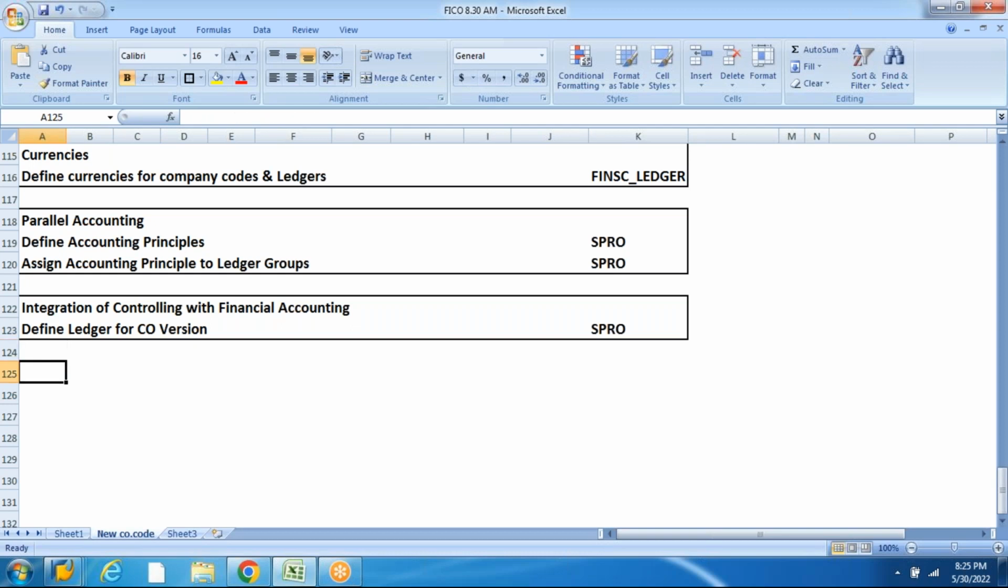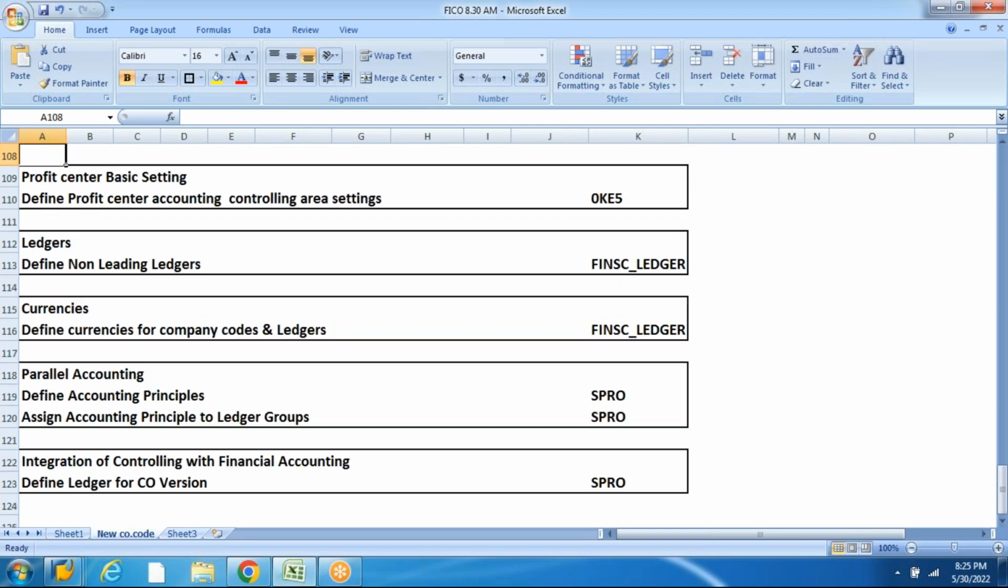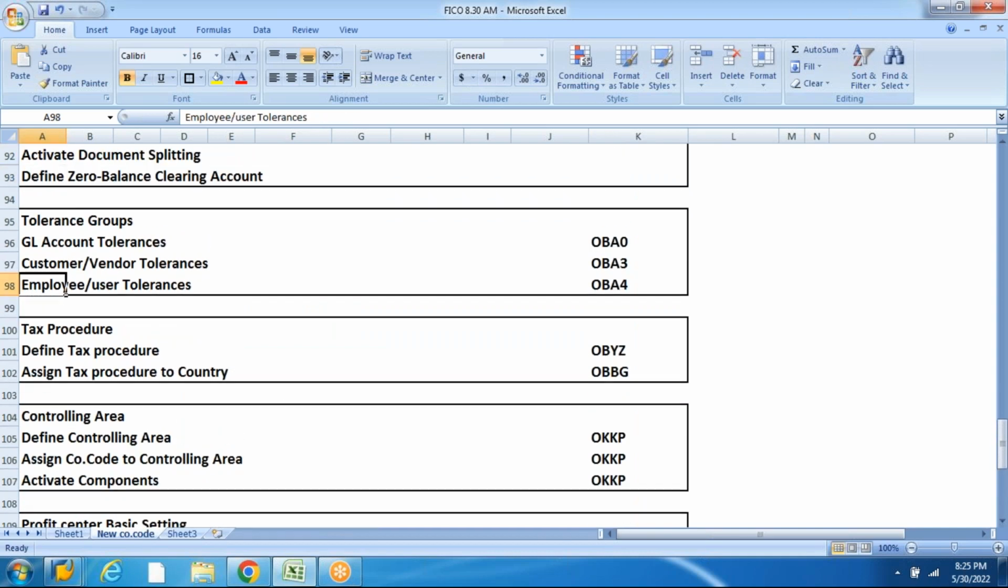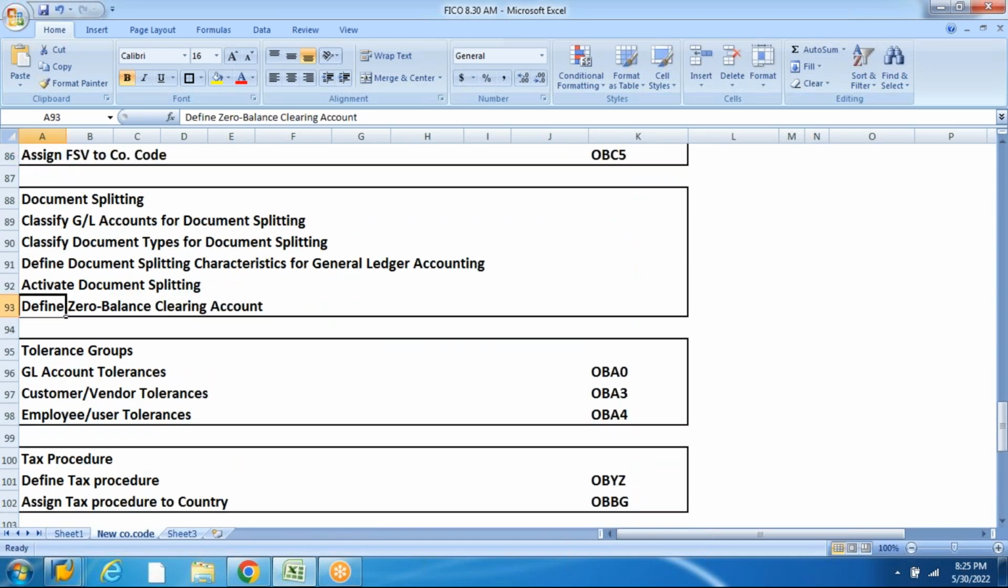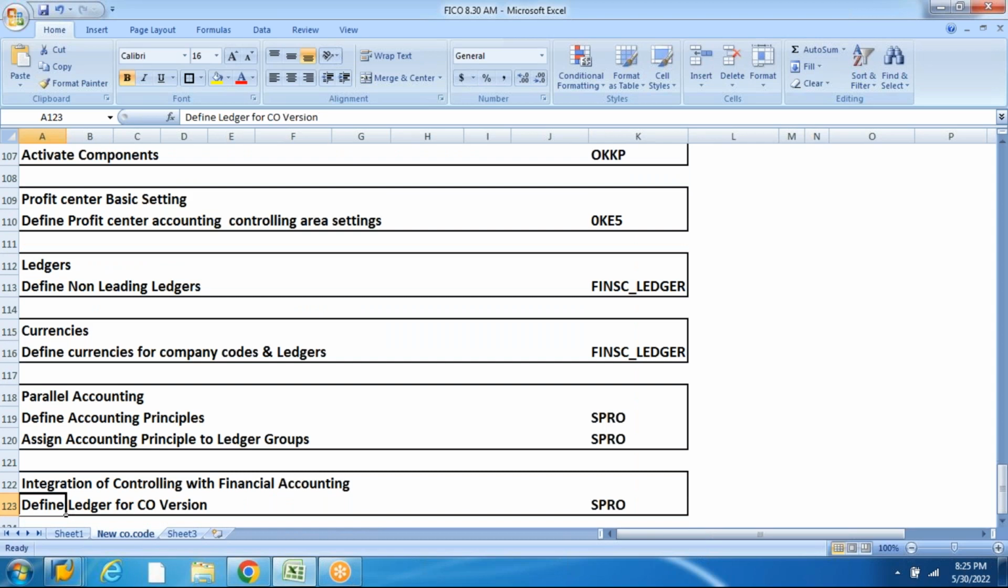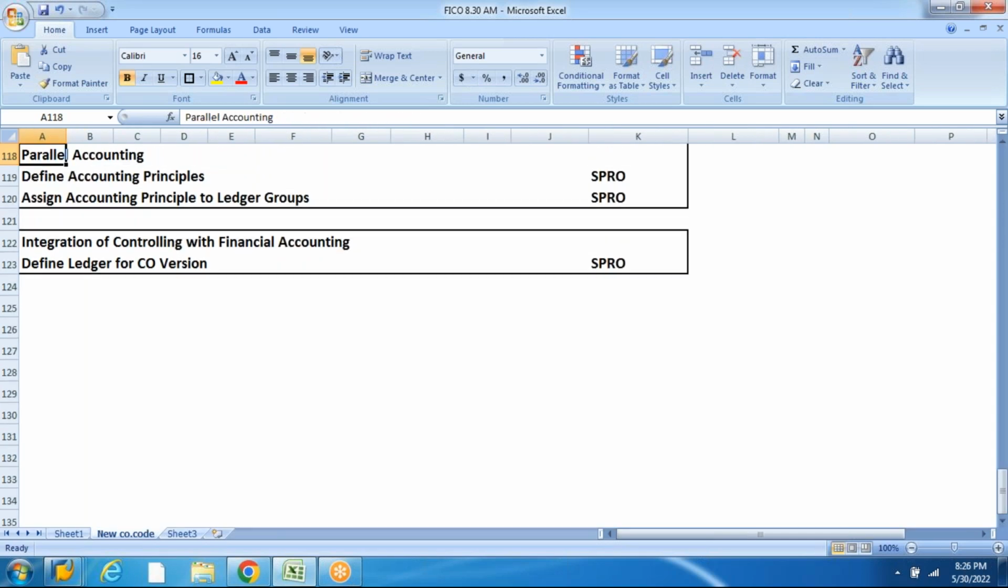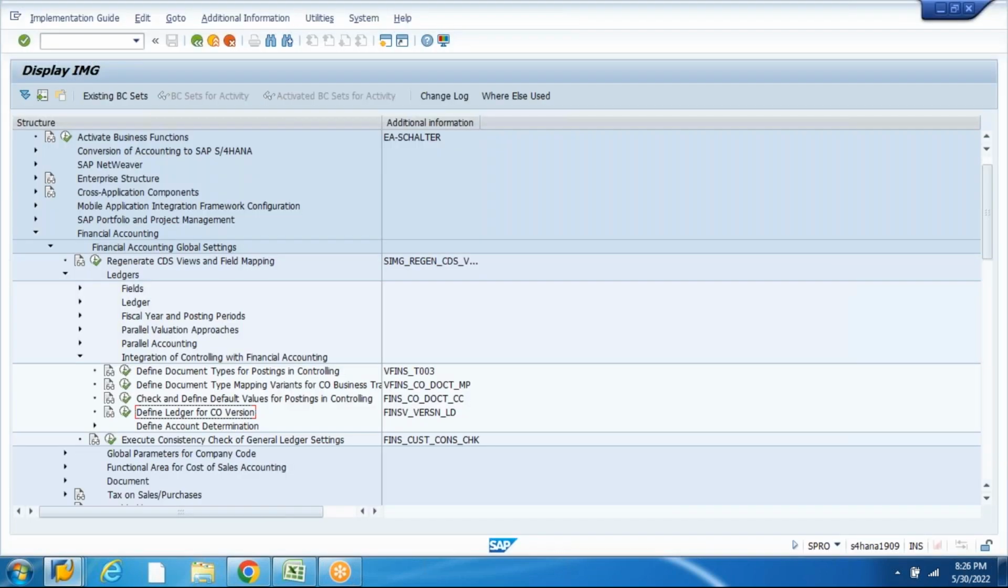Okay. After this, something we'll have to do: consistency check. Consistency check of general ledger settings.